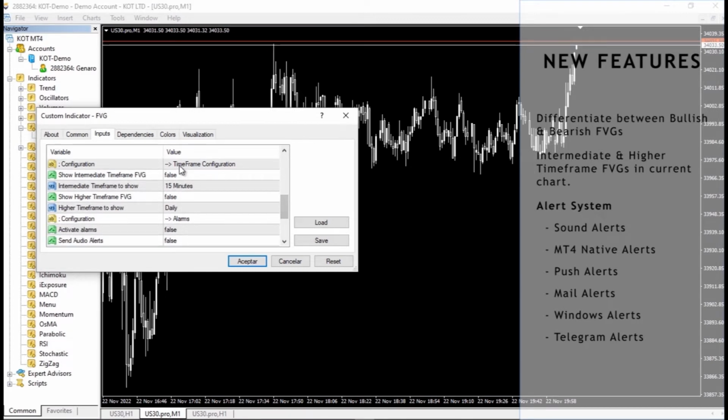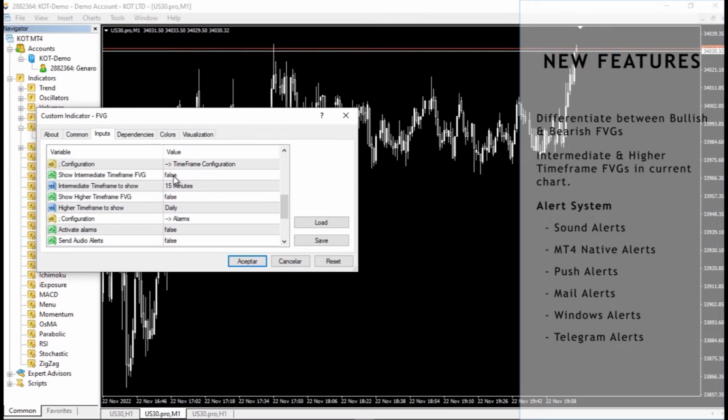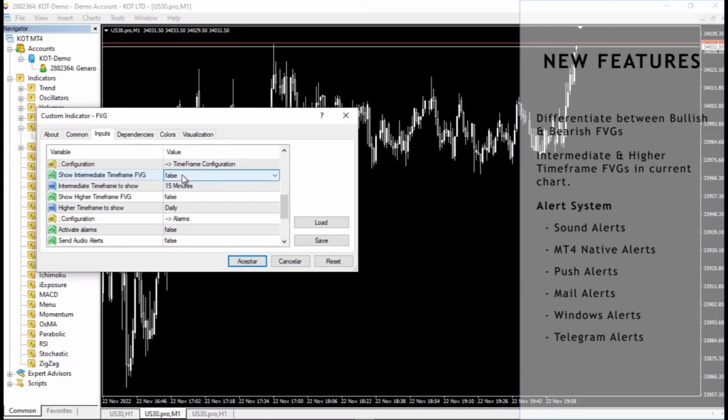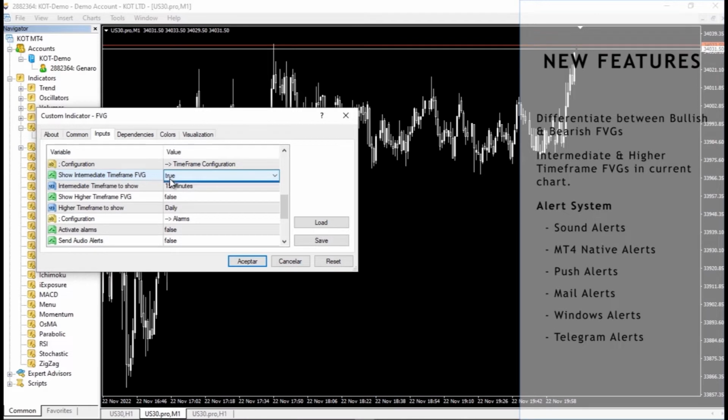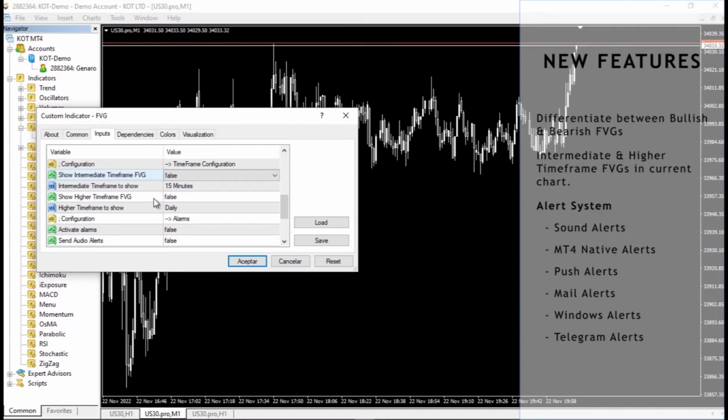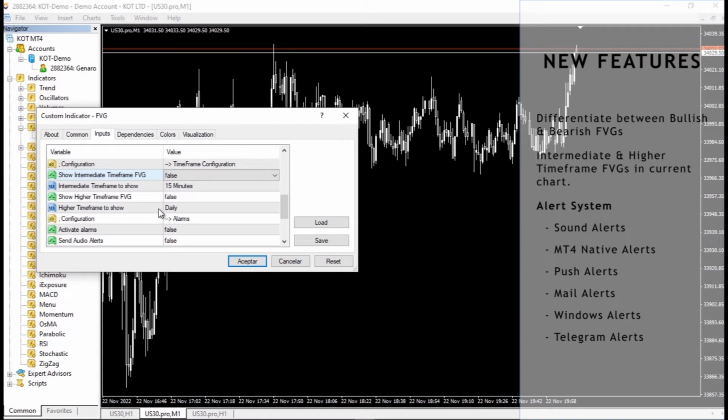Still scrolling down, you will see the time frame configuration. For example, if you are on a 1 minute chart and you want to see the 15 minute, which for me is an intermediate time frame, set this to true and choose 15 minute, and you will see your 15 minute fair value gaps in the 1 minute chart. If you want to see higher time frame fair value gaps, just set this to true and choose your higher time frame fair value gaps to show.